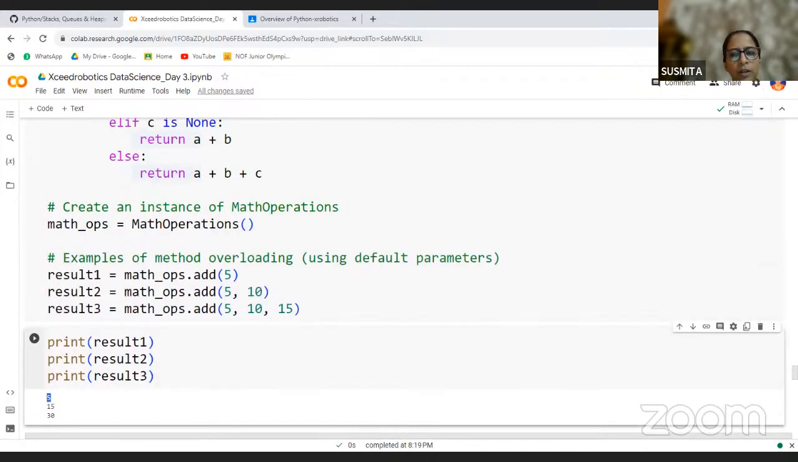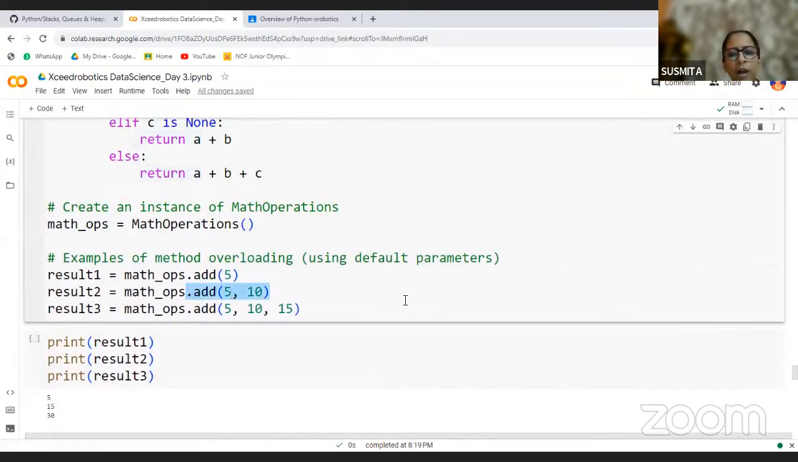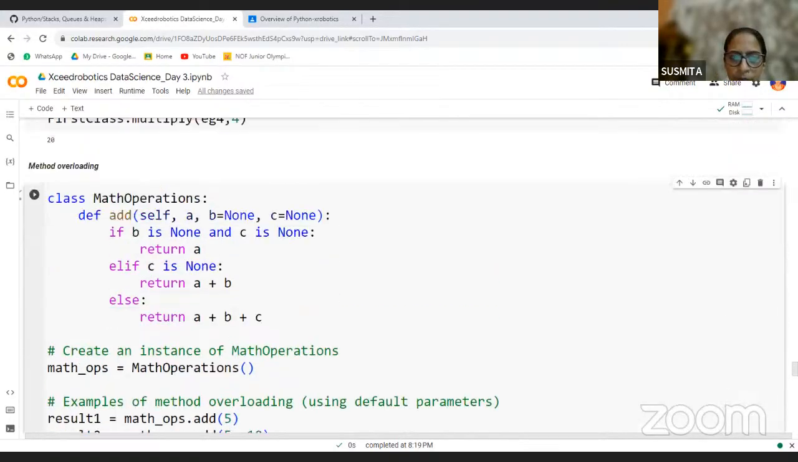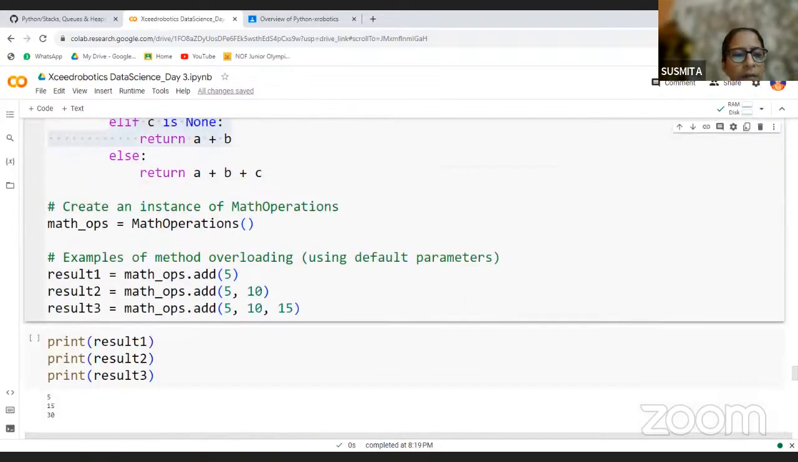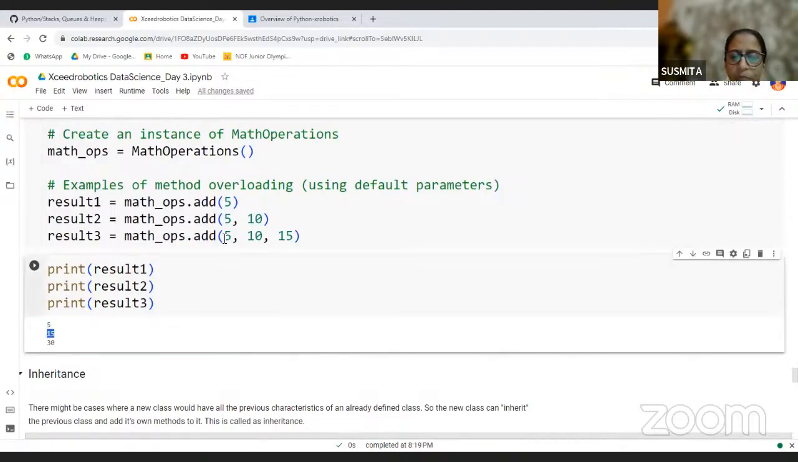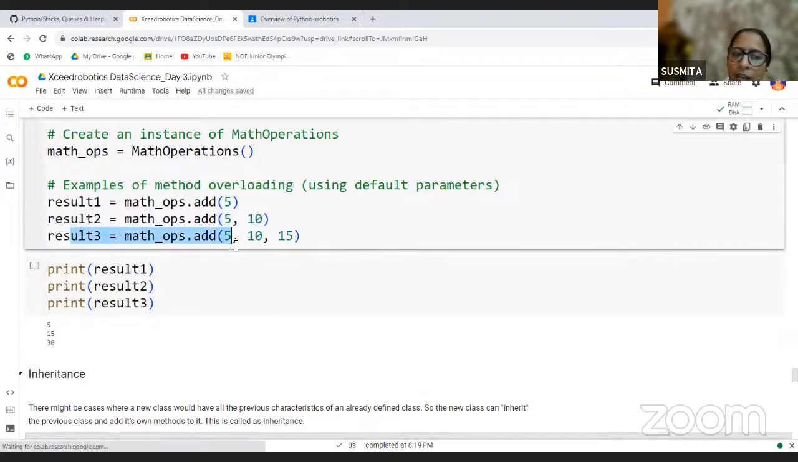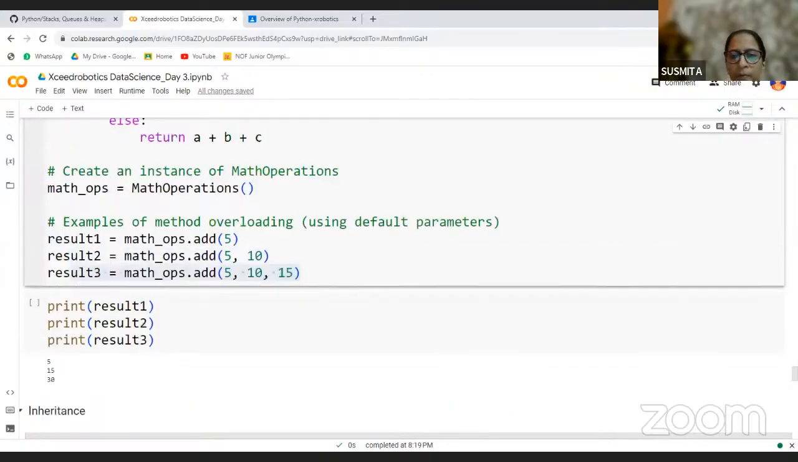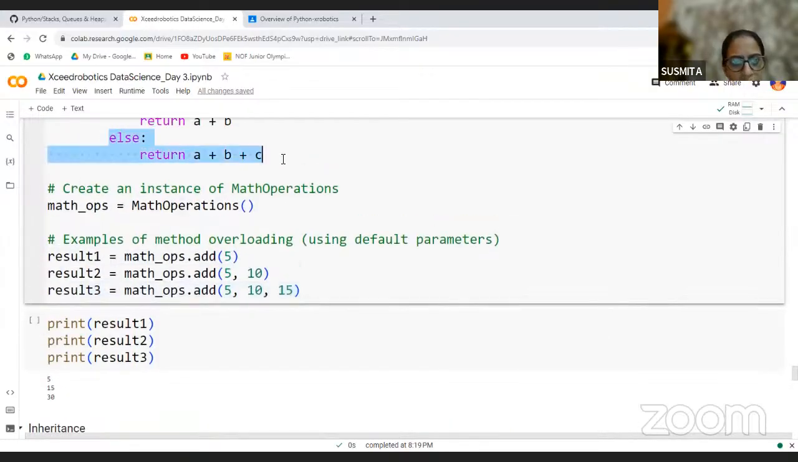After that, we are calling with 5 and 10, that means A and B. The values of A and B are sent, so C is still None. That means this portion will be executed. So A plus B, that is 5 plus 10, that is 15. And for the last function call, that is 5, 10, 15, right? So this particular statement will be executed.